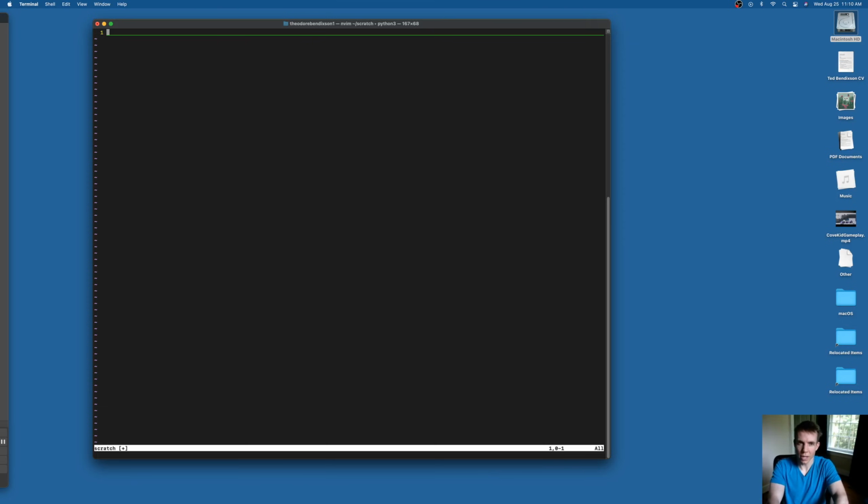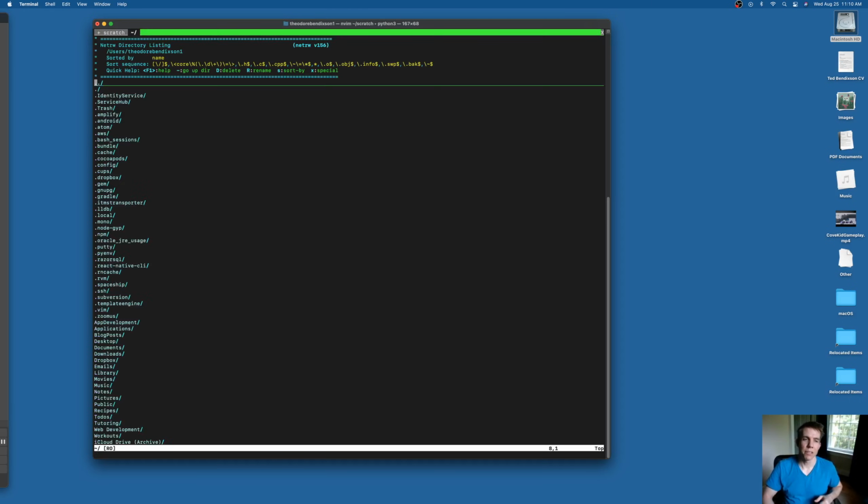If you are in Vim or NeoVim, you can hit colon, okay, TEX. Now what does that do? Well, what that does is it opens up a netrw directory listing of all the different folders, starting at your users directory. So mine is user/Theodore Bendixson 1.